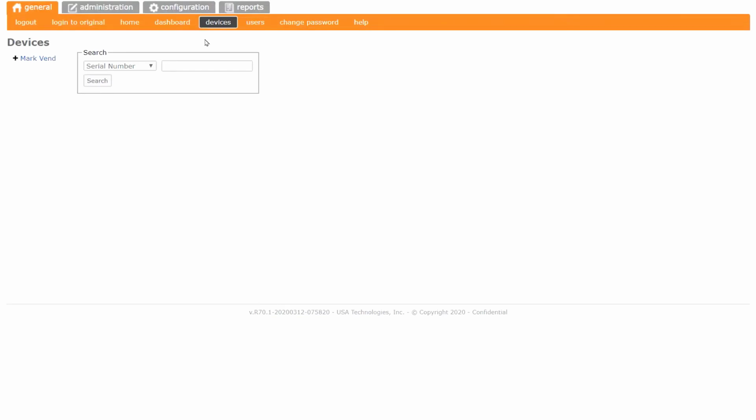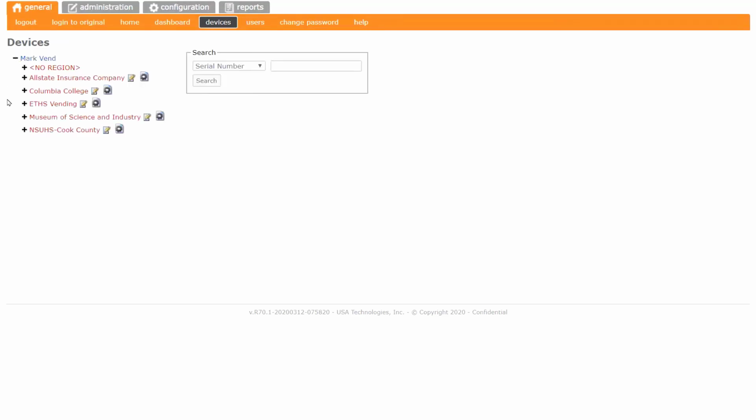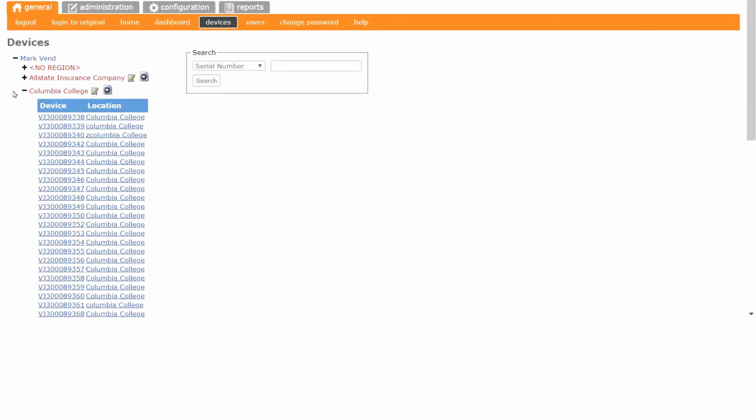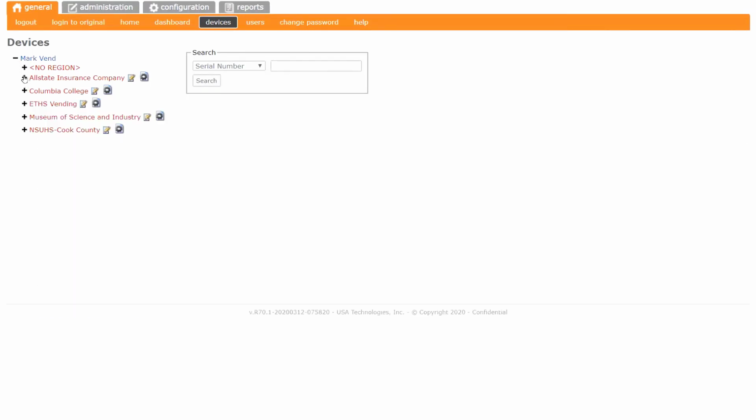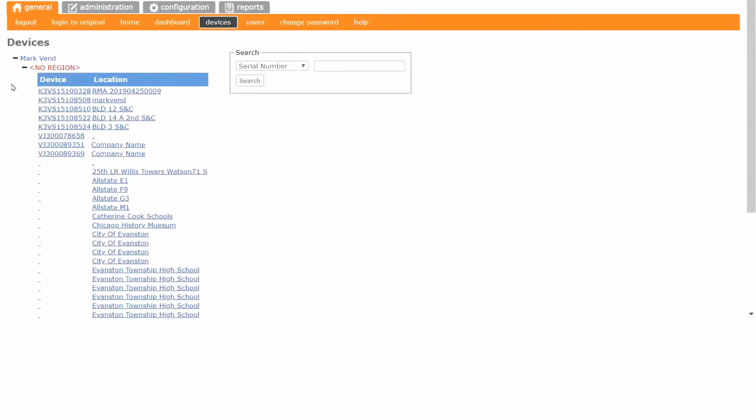On this screen, you can search for devices in different ways. If you search by region, click the plus sign next to your company name here. If you've set up regions for your business, click the plus sign next to the region in which your machine is found. Otherwise, just click No Region. If the location has not yet been set for a device, you will see the default location next to the device, which is your company name.